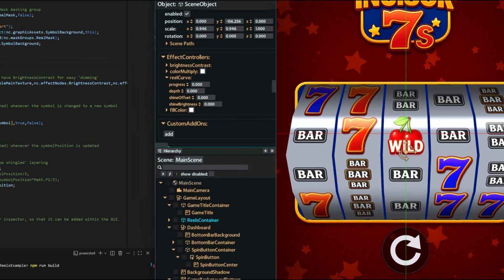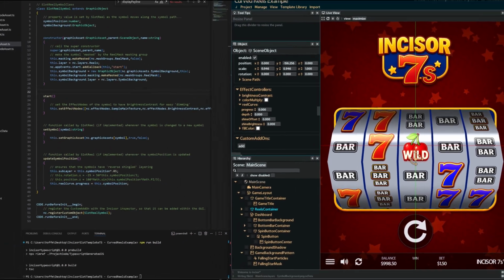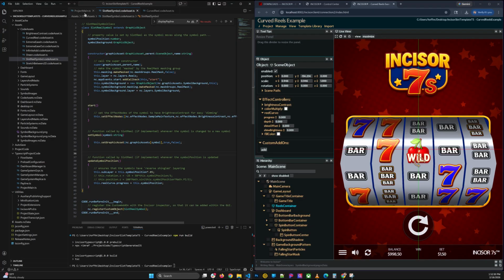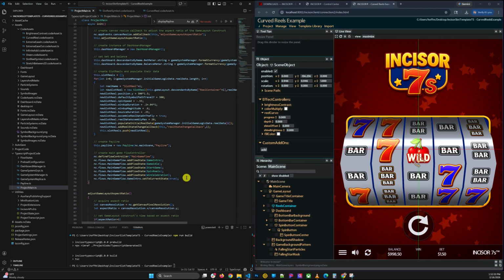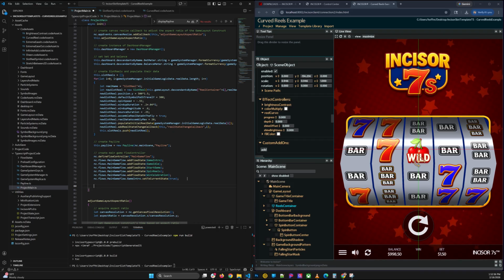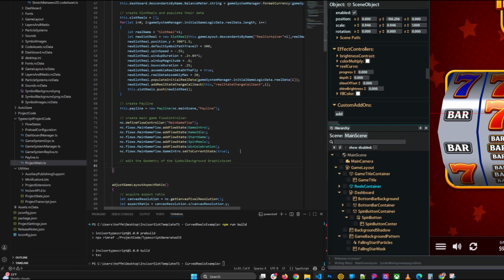So while our effect node is working as designed by putting all of the vertices on a perfectly curved path, we will need to increase the number of vertices in the symbol background to avoid the appearance that the reel is made of flat panels. Incisor can do that too.